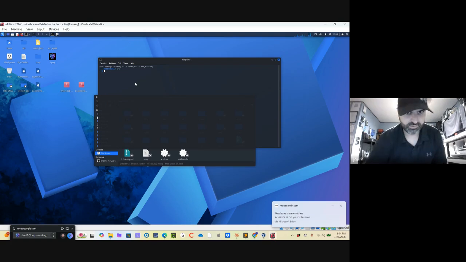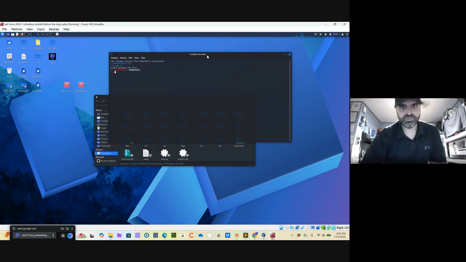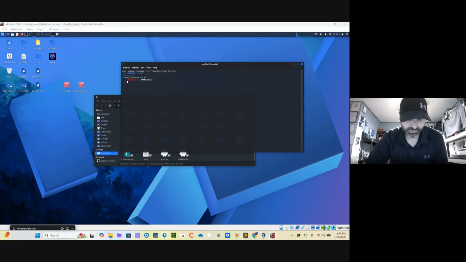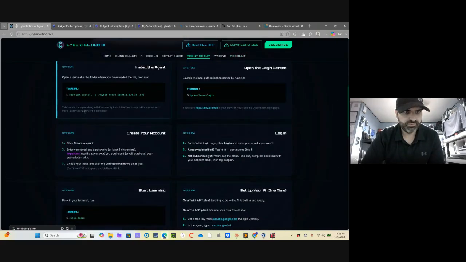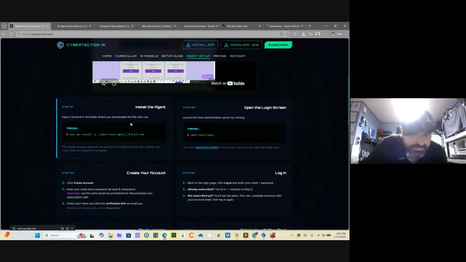A lot of stuff. And your password. It's easier to worry about stuff. I can get through permissions and stuff pretty easy. And you'll go back to the website, and you're going to have to follow the instructions in the account setup. So step one is install the agent. What you'll do is after you've got your file installed, you'll copy this right here.